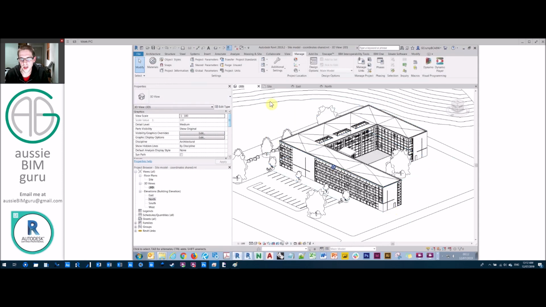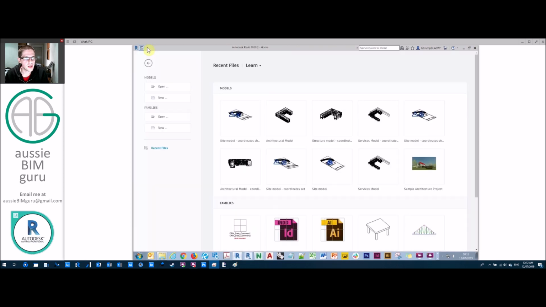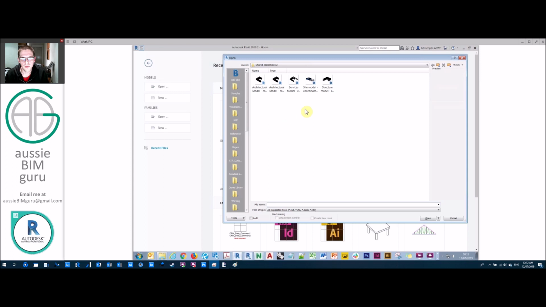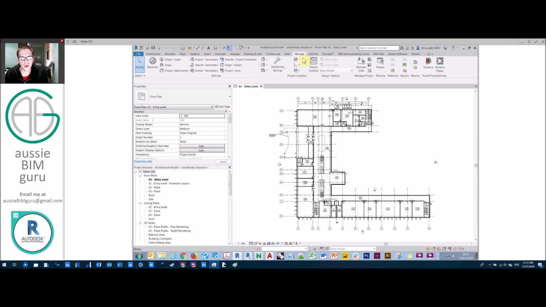Okay, so we're just going to OK that. And what I'm going to do now is I'm just going to save my site. And I'm just going to go to my architectural model, because the next thing you'll need to do is you'll need to actually set its site to current as shared, because currently its internal system will still be set.